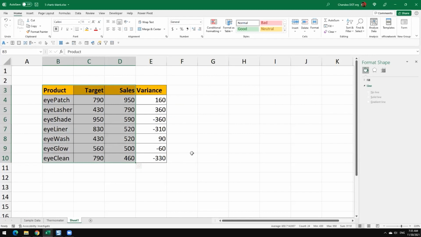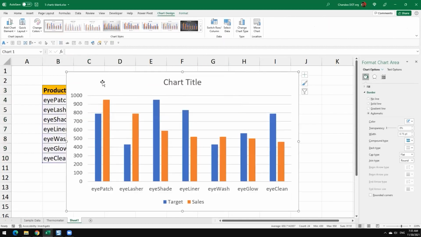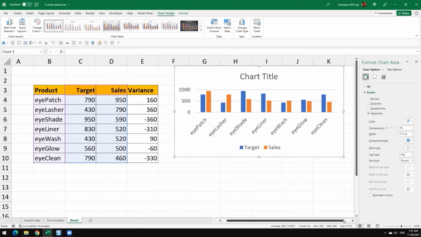The first thing that I want to do is visually present my performance and then showcase the variance as well in a graph. So we'll select the target and sales values along with the product and insert. And when you have data like this, for a variance analysis kind of thing, you could pick either a bar chart or a column chart. Let's start off with a column chart because they're very straightforward, and you can easily scale them up and down depending on how much data you have.